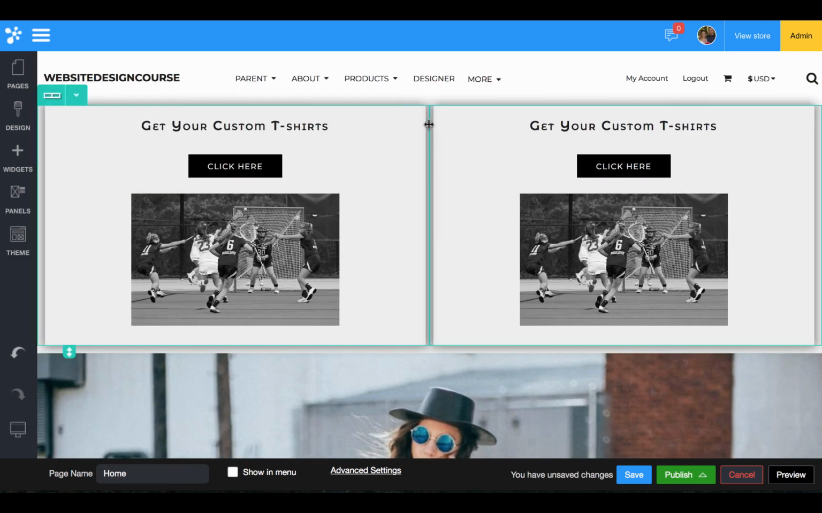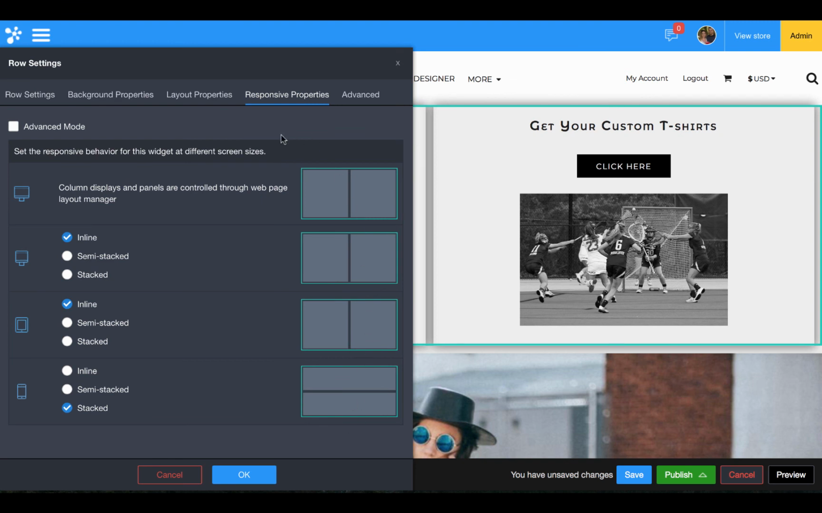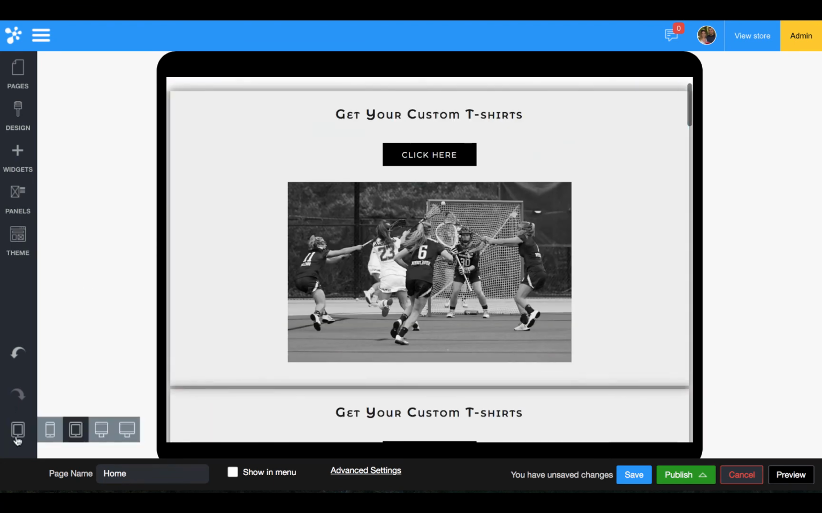And if you saw the row column video, you can come in here and you can decide the way that this all stacks on the different devices. So on the phone, it's naturally going to stack. Let's go ahead and stack it on the tablet. So if we move to the tablet mode, it's stacked.